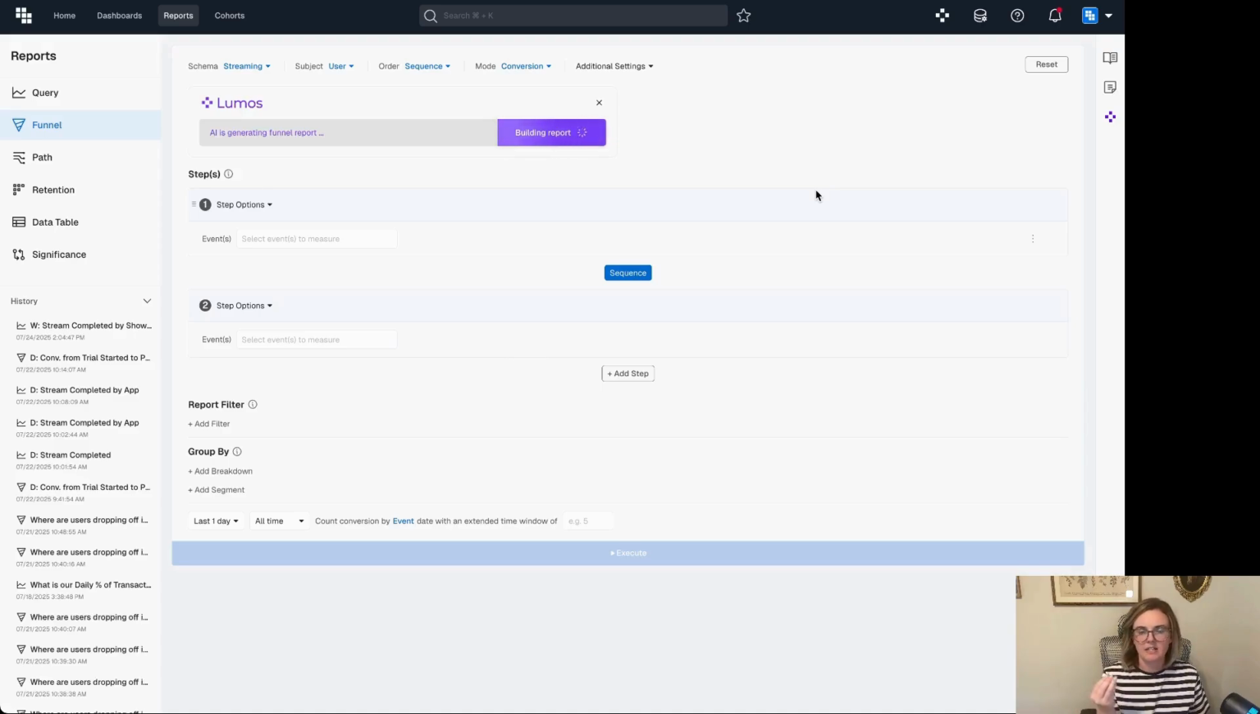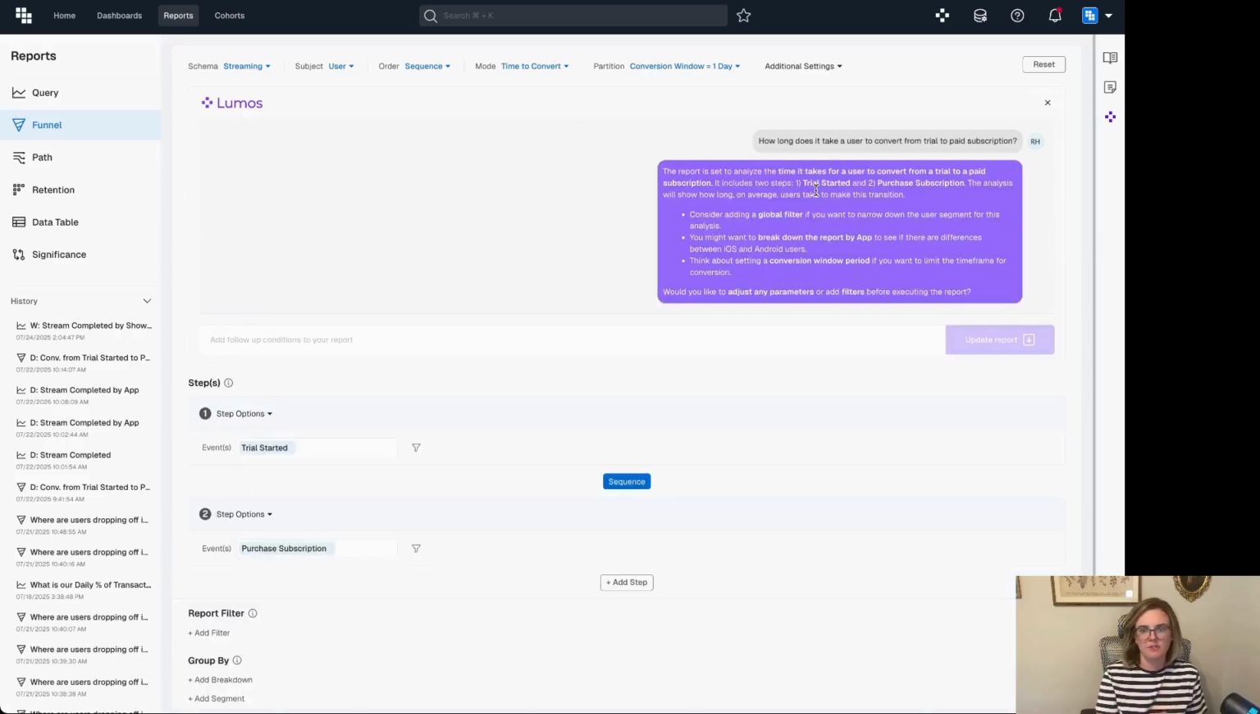Even though you're not using that exact terminology, Lumos is going to understand how to structure that report for you and then giving it the subsequent steps. I've seen it work really well if you do a step like this, from one to another with a comma, if you've got several steps. And as you can see, it built my funnel, trial started to purchase subscription, and I can continue to iterate on this. For example, let's say I have an A/B test and I want to see the time to convert between the different variants.